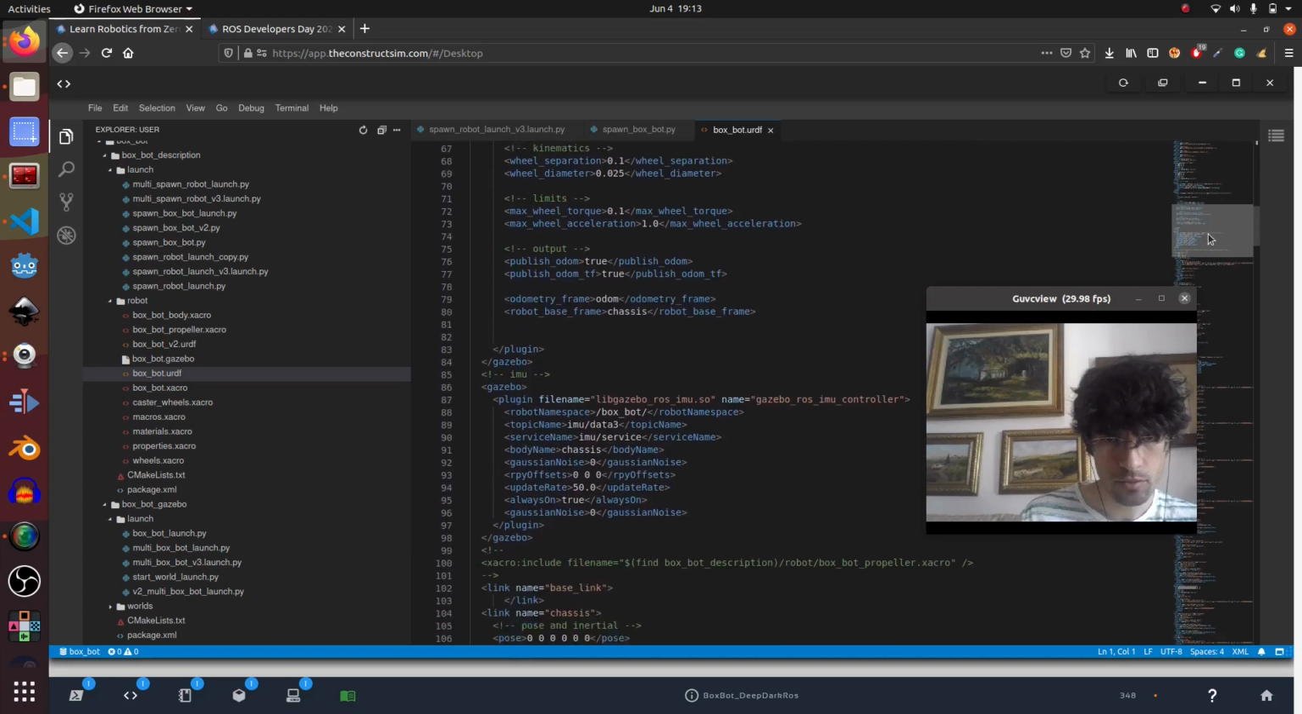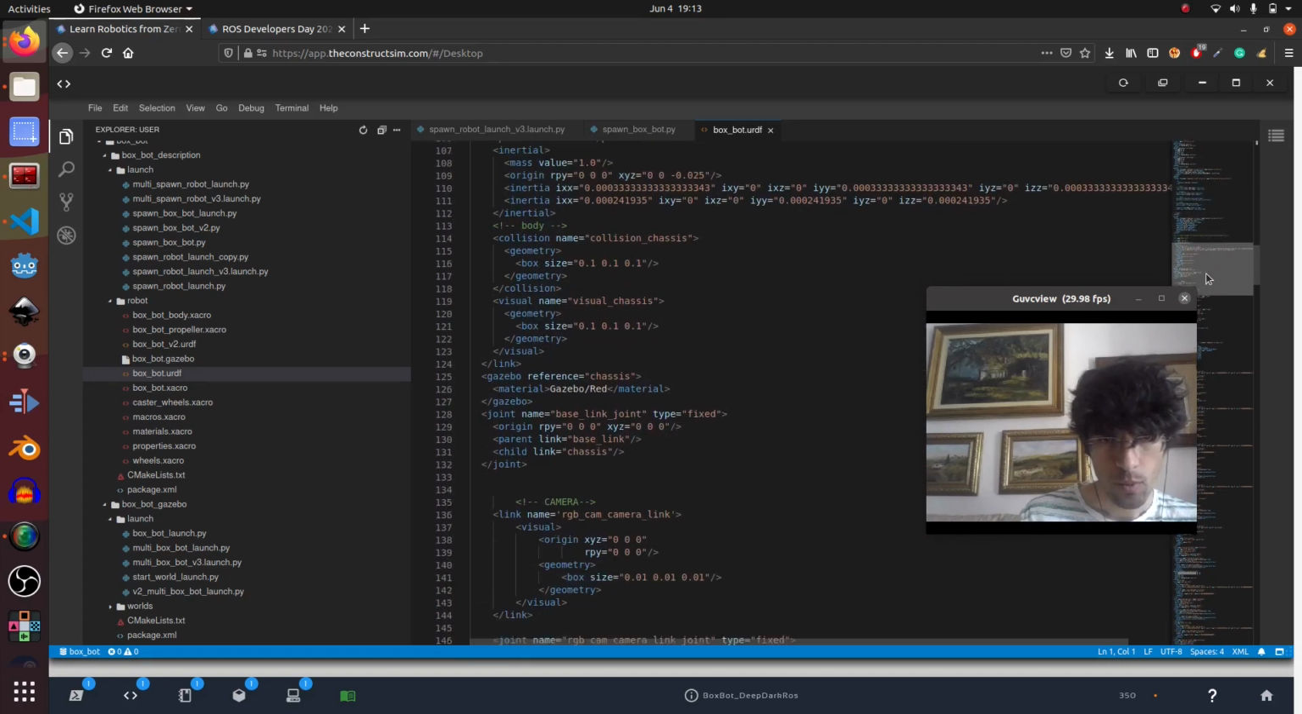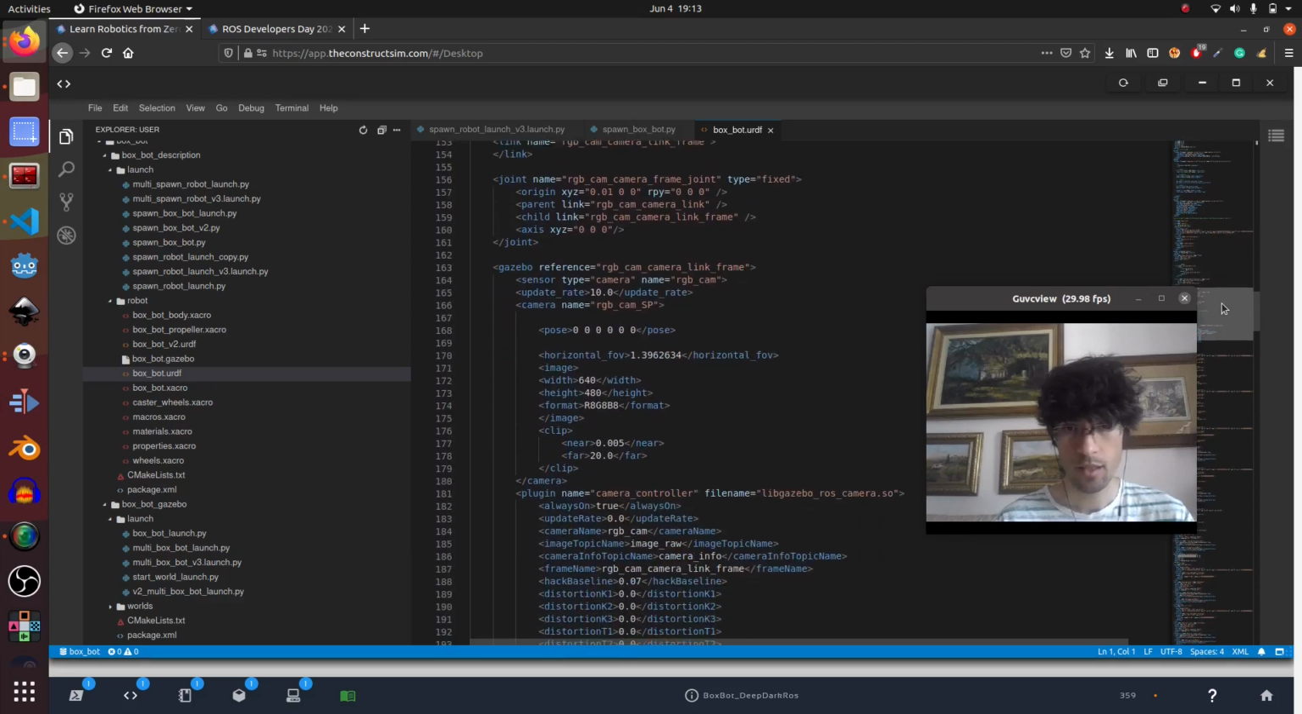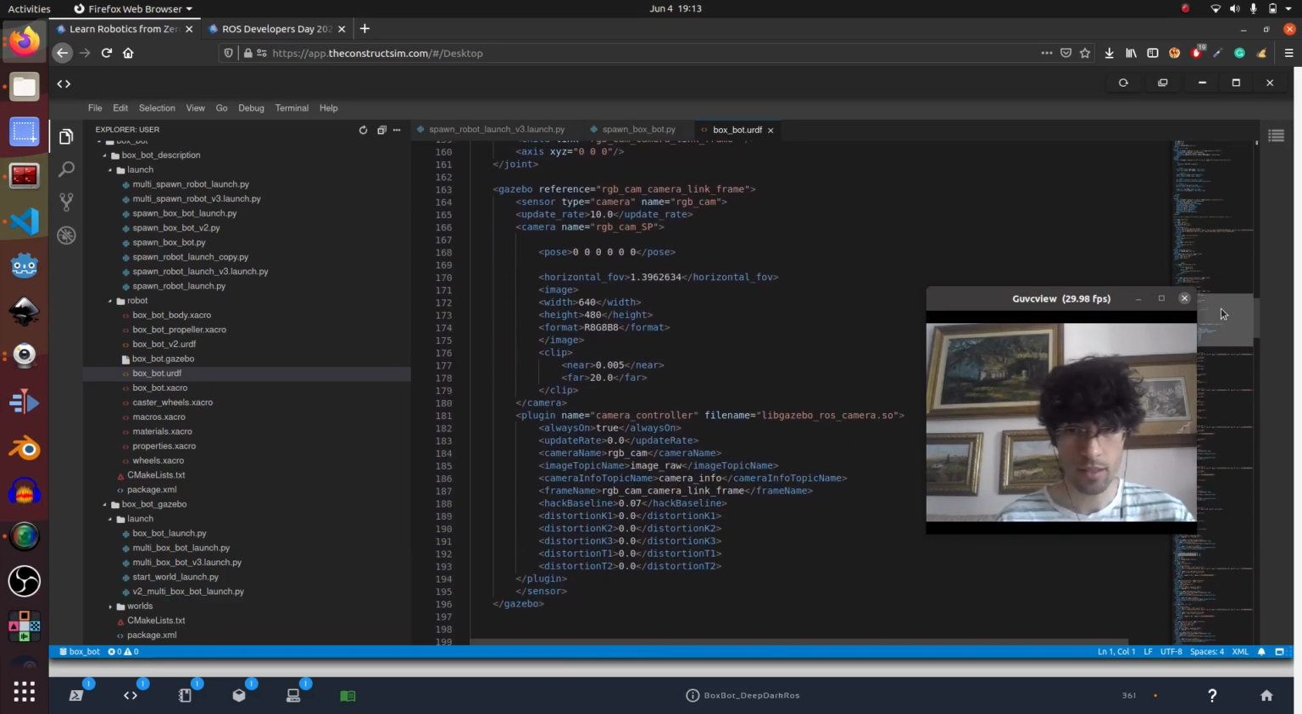And if you scroll down, we have this camera, which essentially is the same way that we did it in ROS1 in the URDFs. It's exactly the same. We don't have to change anything. The library is called the same, so no problems there. Good. So essentially we're just placing an RGB camera.